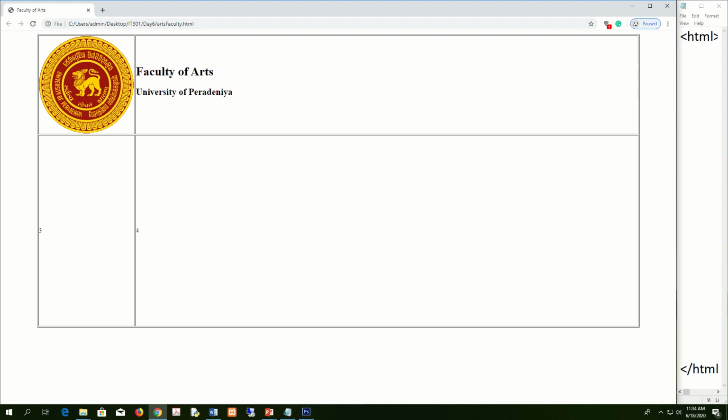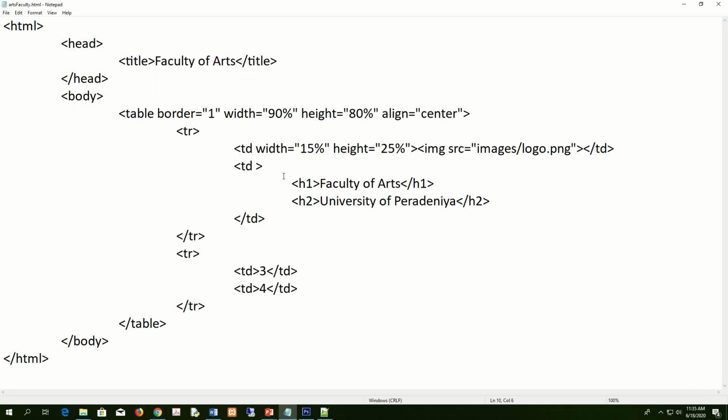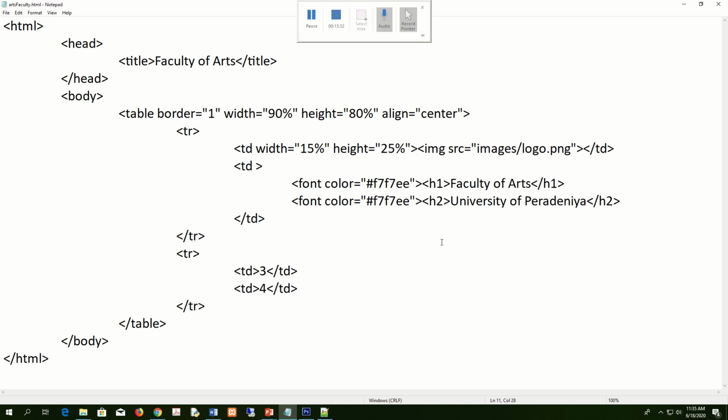Okay, now I want to set a color for this Faculty of Arts and University of Virginia. I want to change this font formatting, right? So I use the font tag, say color. So I use this kind of color. I take this from the color code. Then I take this one from the color code, right? And then I use the same tag for here, and then I take another color from the color code. So this is another color code.